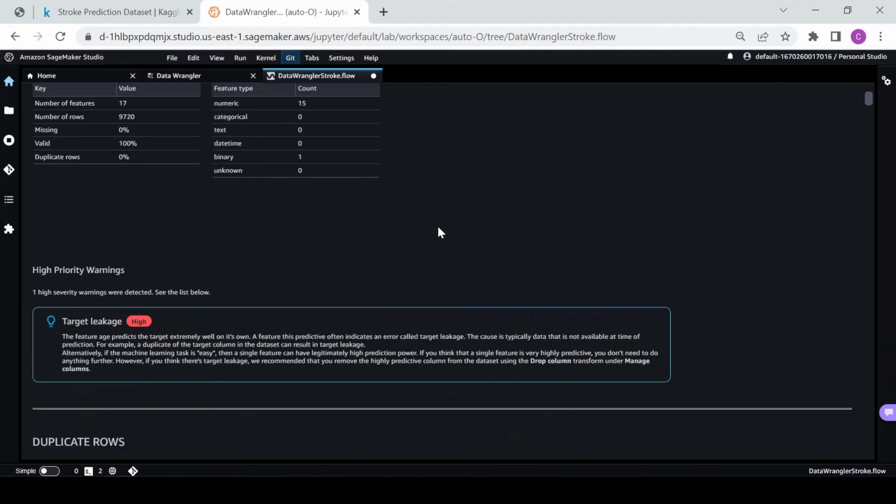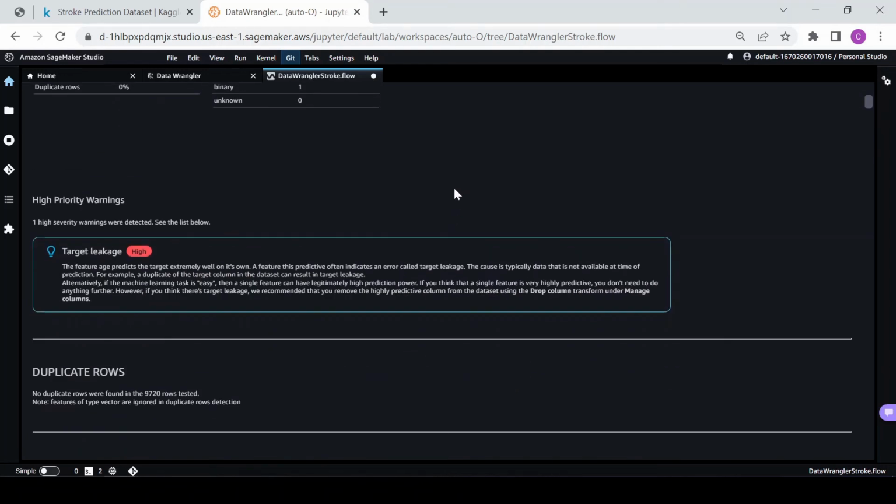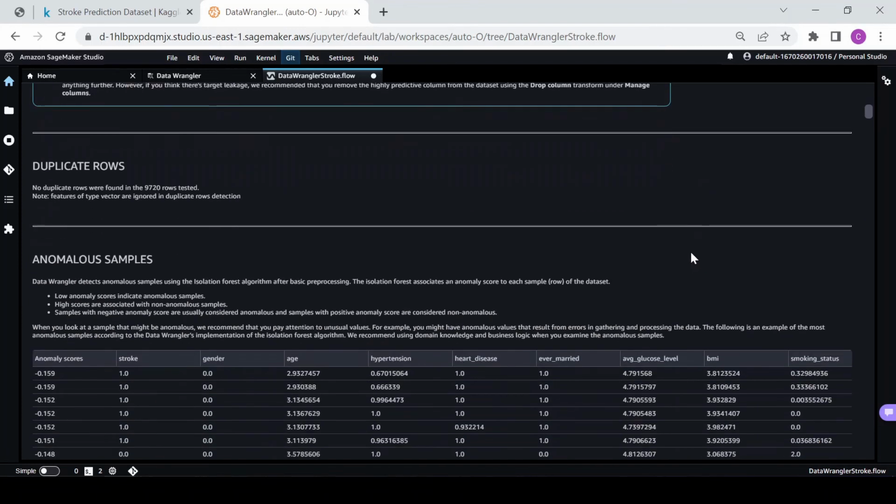Okay, so we have a target leakage warning. The feature age predicts the target extremely well on its own. A feature this predictive often indicates an error or target leakage. Excellent that it's showing us this. I'll disagree here, and we will move forward. Let's see how easy the task is when we get down to results.